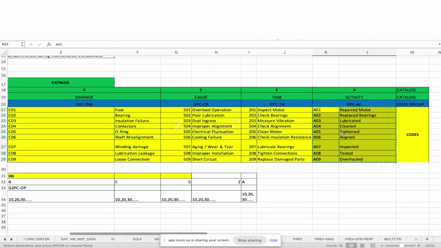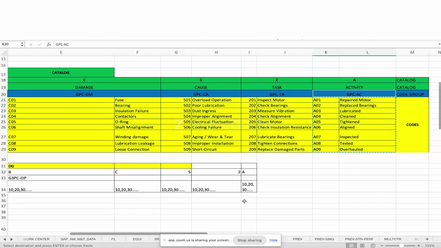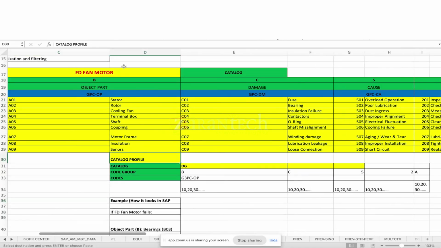But there is no relationship between B, C, 5 and A. Of course, each catalog has its own code groups and codes, but there is no relationship to another catalog. But I wanted to group all those things so that it will be useful. That we will call a catalog profile. Under the catalog profile, I'm grouping catalogs, and the catalog consists of code groups, and each code group has its codes, similar codes.